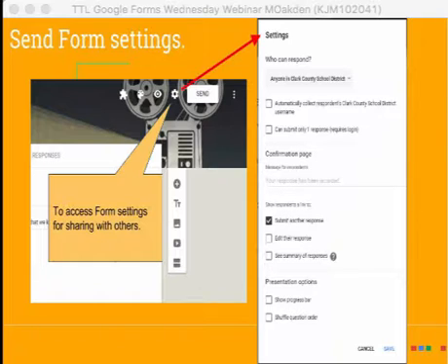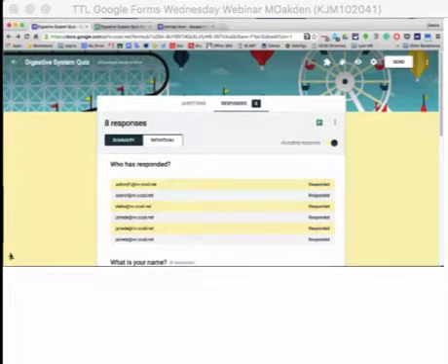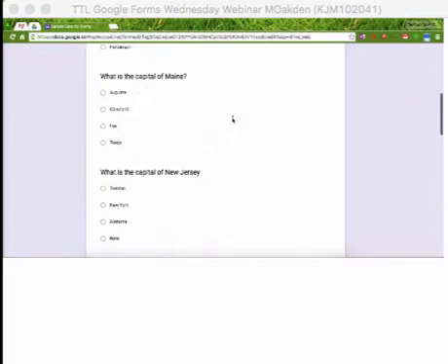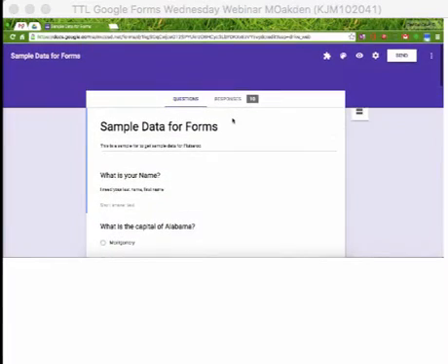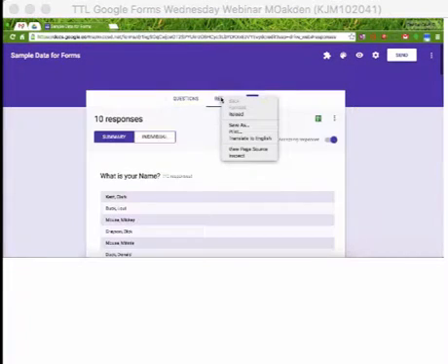So I'm going to go ahead and share my screen now to go over this. So this is a Google form that I've collected, and you'll notice that there are 10 responses here.